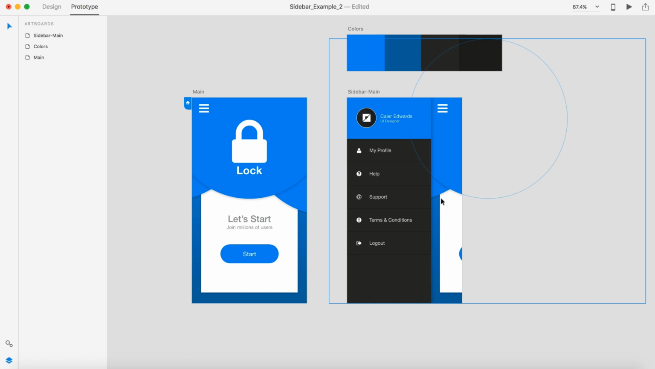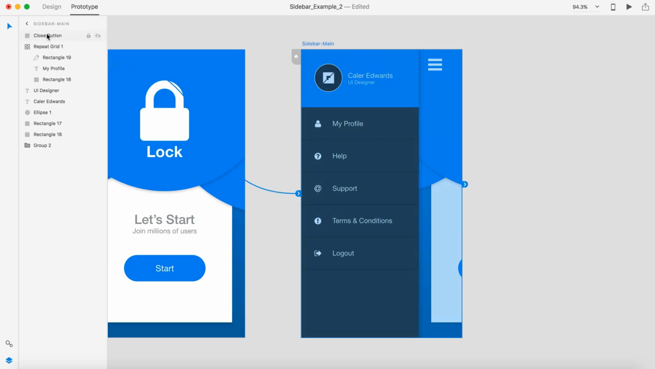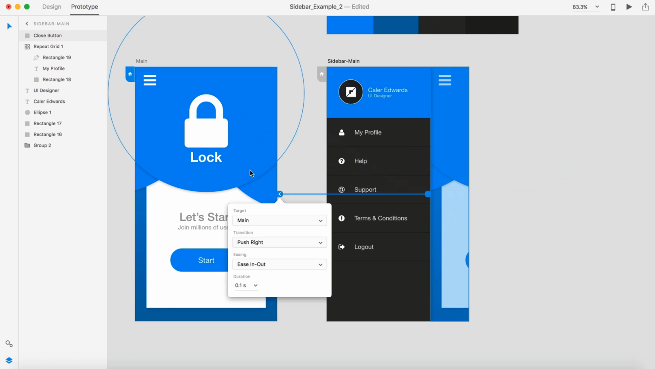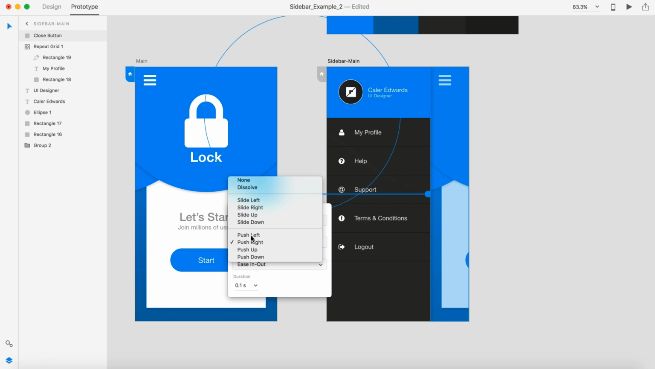To grab our rectangle here for our close button, I'm going to double click on my sidebar main and click on close button. So that allows us to click on it. Since it's empty, we can't actually just click on it over here. I'm going to drag this arrow back to our main view, and we just need to change to push left. The target is main, and easing is on in and out, and 0.1 seconds for the duration again.